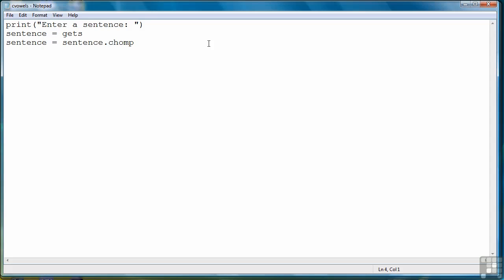What we want to do is convert a sentence into an array of characters so that we can easily work with the characters. We could work through the string using string indexing, but I kind of like working with arrays better. I feel like it's a little more efficient. So here's how we're going to do that.